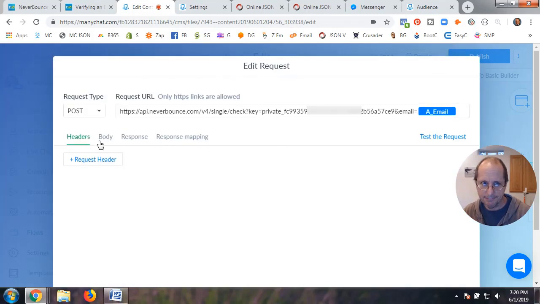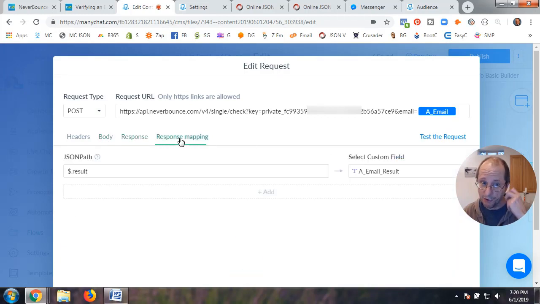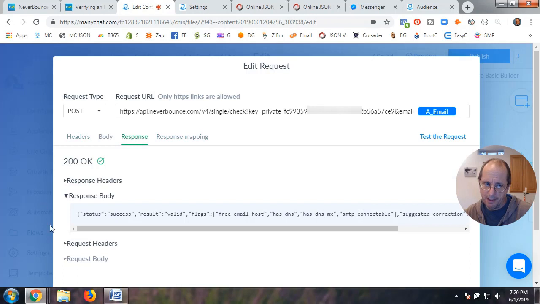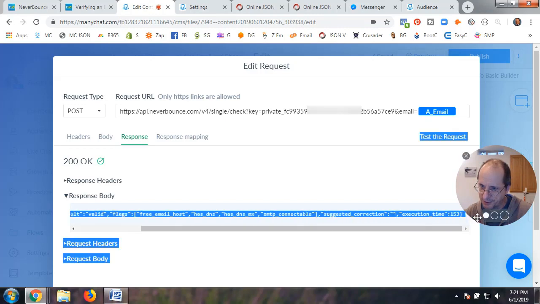Once you have that, in the body, you're not going to put anything. Response is what you're going to get back, but you're going to use response mapping. So you want to map the response that you got back, either valid or invalid. How you're going to do that is, let's go back to headers and run this. I got successful, because remember we saw it was jkapinski@gmail.com.